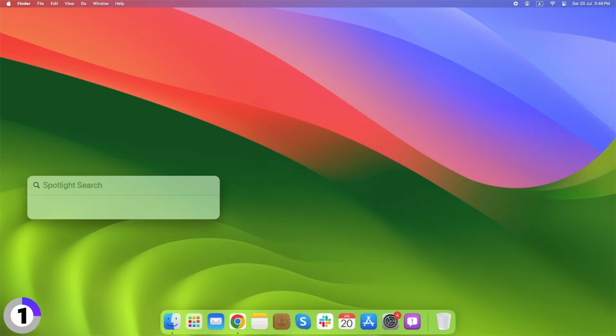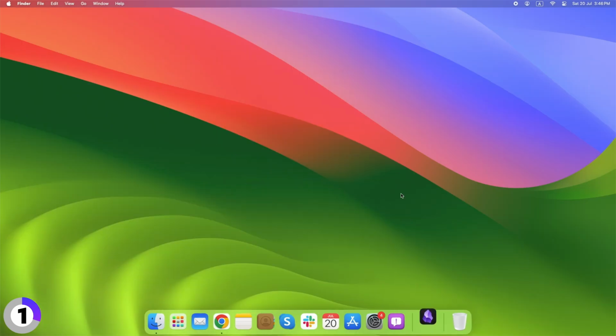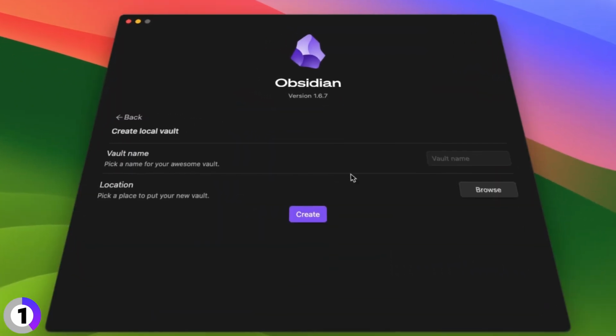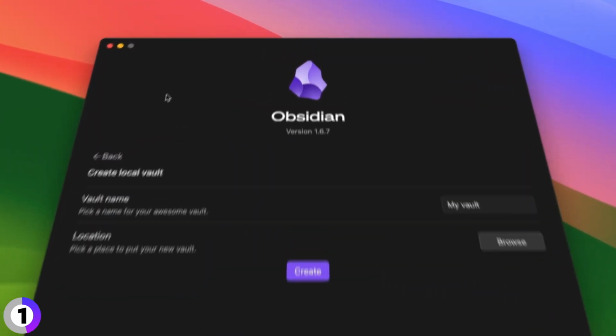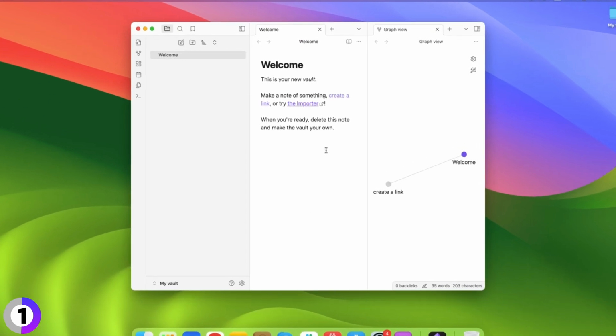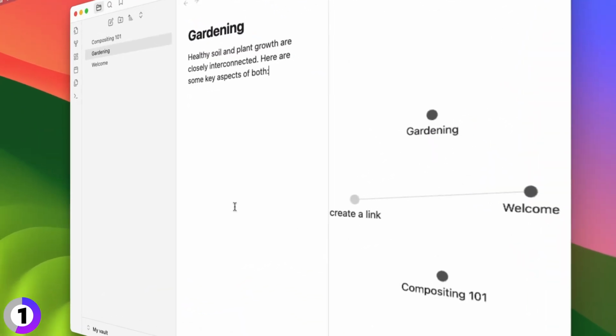Obsidian doesn't store your notes in the cloud. It uses a local folder on your computer called a vault. When you first open the app, you'll be prompted to choose a location for this vault. Click the New Note button to create your first note. Give it a clear and descriptive title that reflects the content.